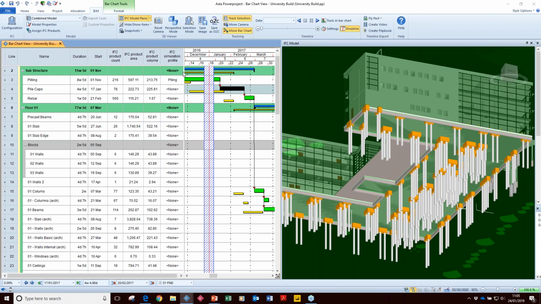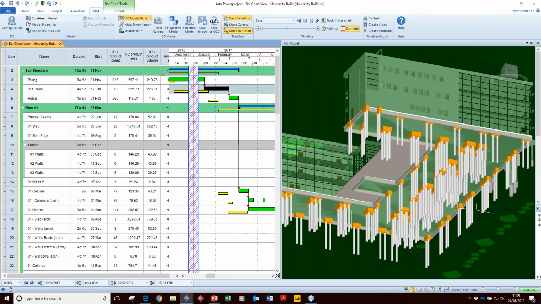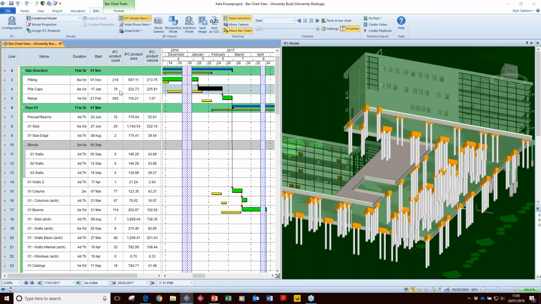But you'll see that there's some extra columns here. It's telling me a few things about this activity. Within the IFC, that's the model format on the right, there are 78 pile caps. So Powerproject has told you that. You haven't got to get that data from a QS or something like that. Powerproject has counted that there are 78 pile caps associated with that task. It's telling you the combined area and volume of those as well.